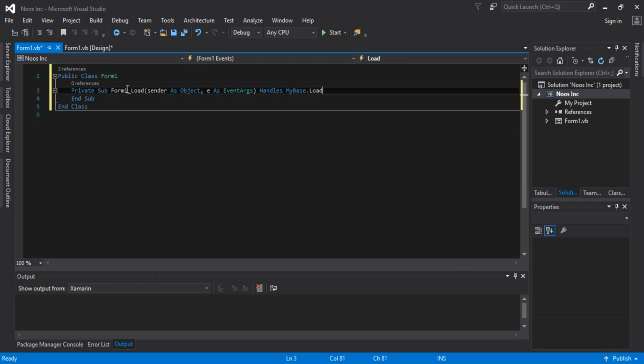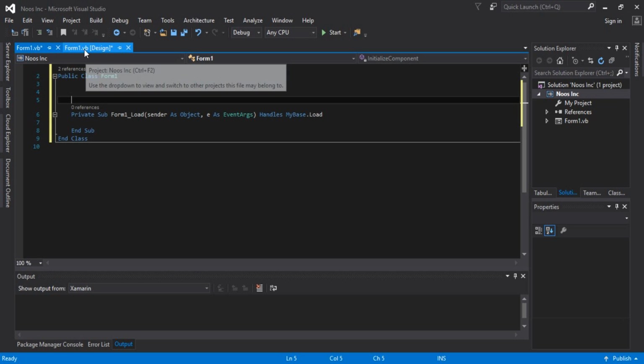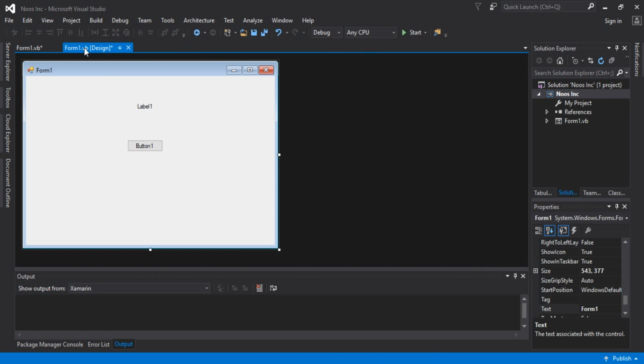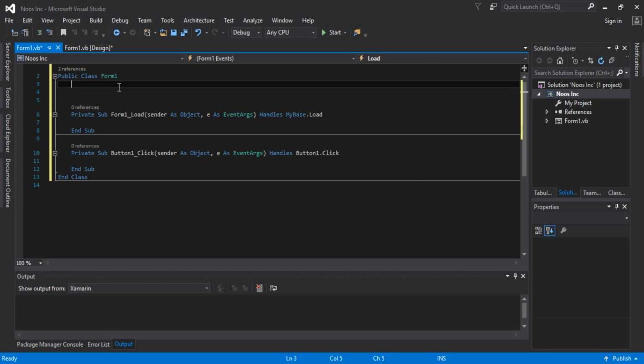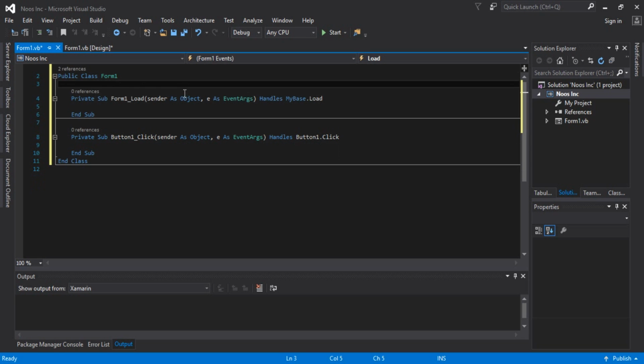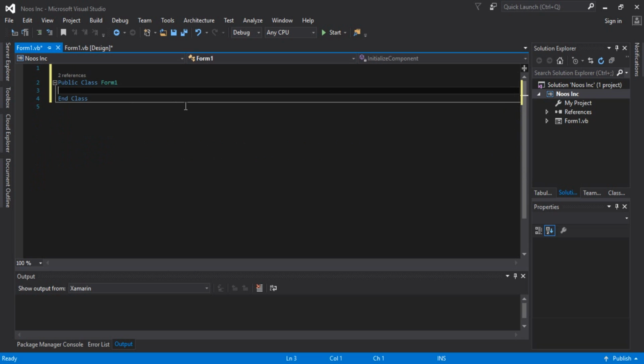So I don't want to write the code in here. Okay guys, if we double click on the button, you can also see that Visual Studio automatically creates Private Sub Button1_Click (sender As Object, e) Handles Button1.Click. Okay, guys. I don't want to confuse you, so I delete all the code here.